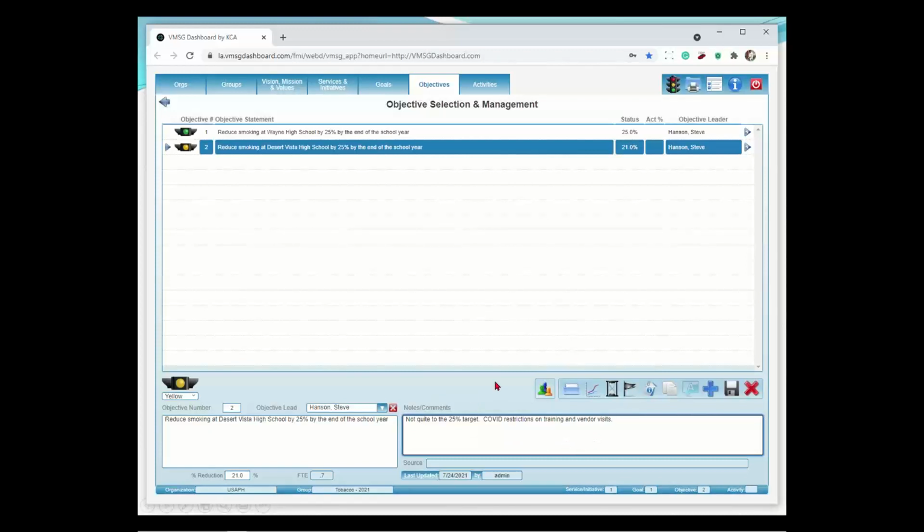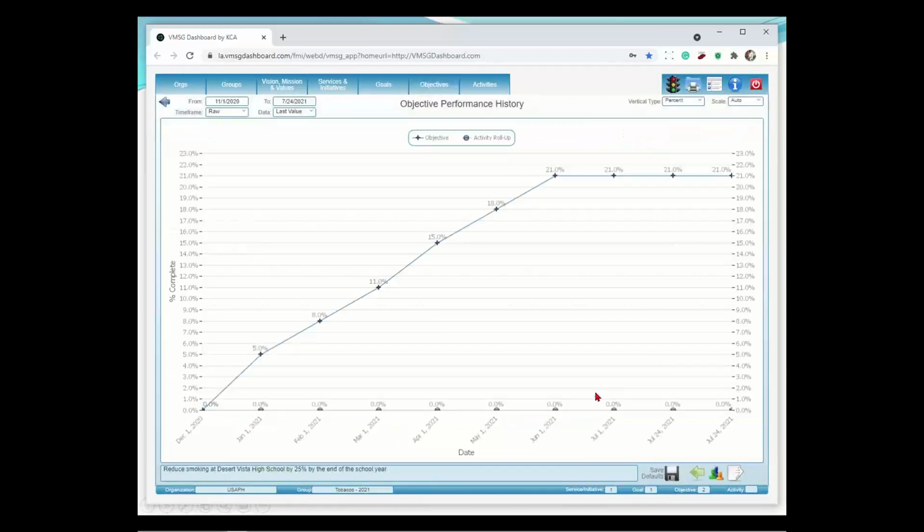So anybody else looking at it will be able to go in and say, oh, I understand why Fred made that change in there. It says not quite the 25% target, COVID restrictions on training and vendor visits. Okay, that kind of makes sense in there why we wouldn't get there. Again, we can look at the chart here and we had the same increase basically, but we capped off at about 21%. So we didn't quite make it to our 25% target here. And we now know that, but what we don't know is why.